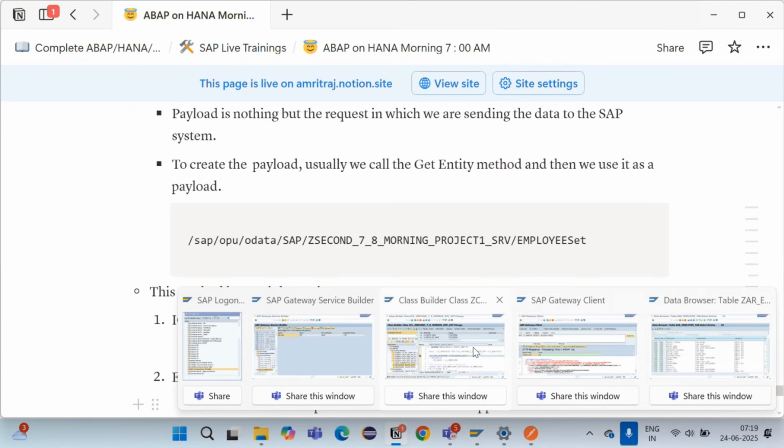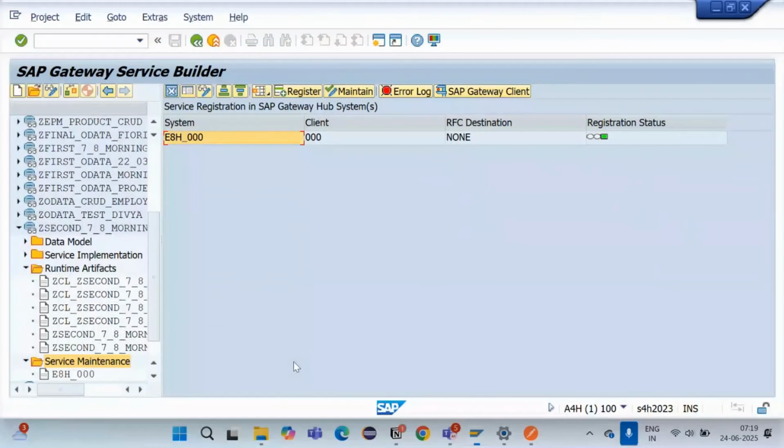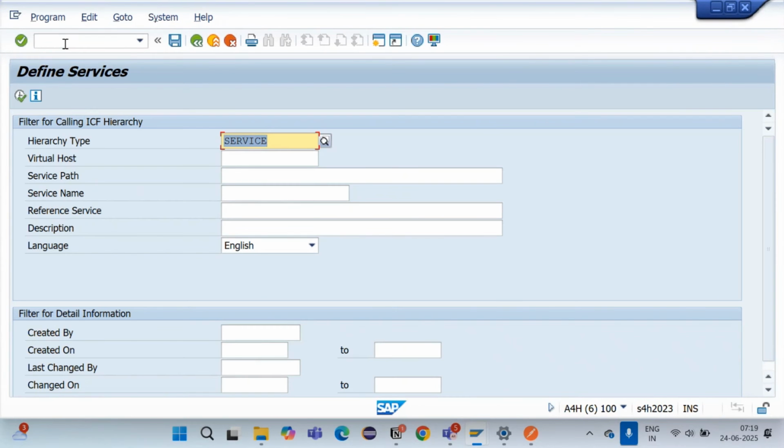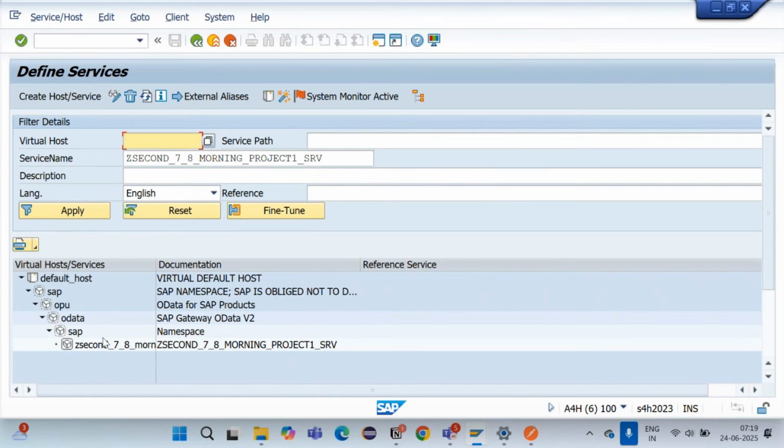How? Let's check it. So I will simply go here and this is my registered service name. This is my registered service. Copy it. And I will simply go to SICF. I will pass the service name here. And let's go for execute button. This is your service. You can check whether it is working or not.